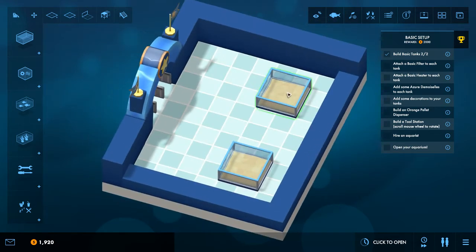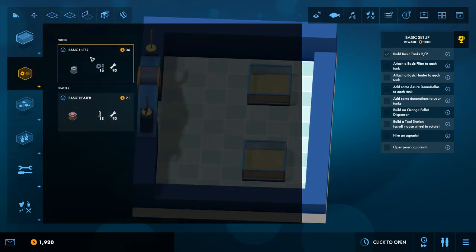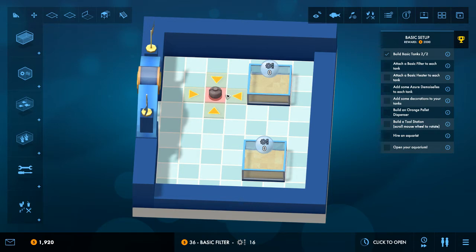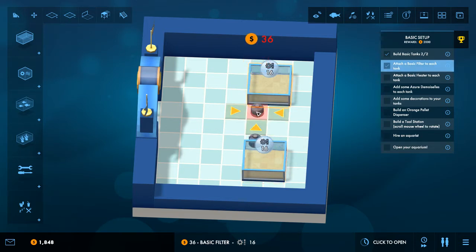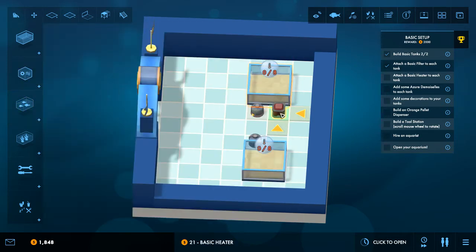Perfect. Now attach a basic filter to each tank. Okay, so it's gonna take a spot. I don't want it to be in the people's way. Maybe here and here. Basic filter. No. This one. Just like that.